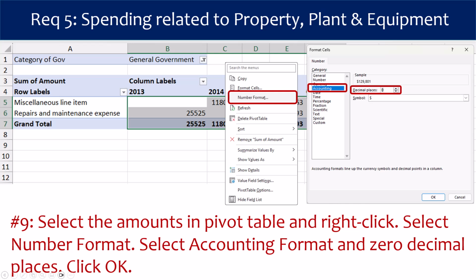To format, select the amounts in the pivot table and right-click. Select Number Format, select Accounting Format with 0 decimal places, and then click OK.